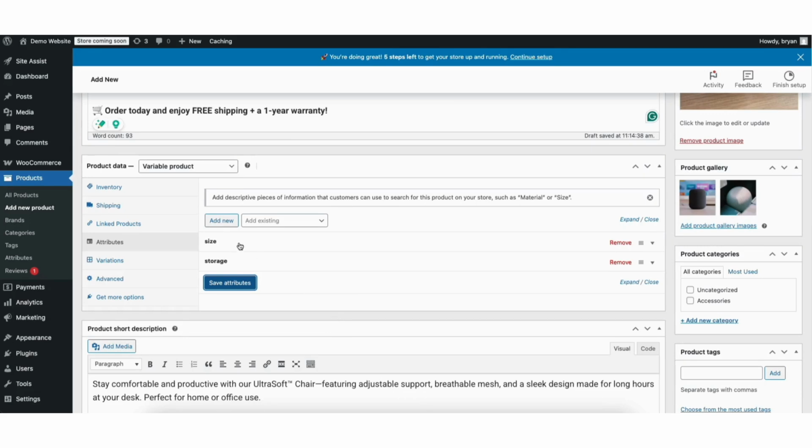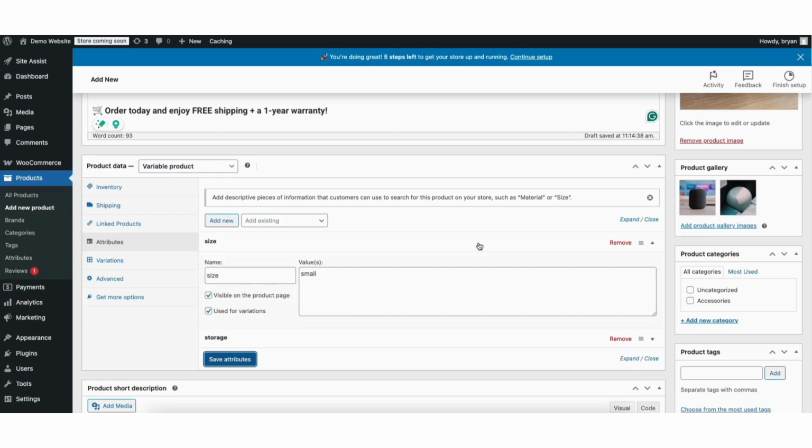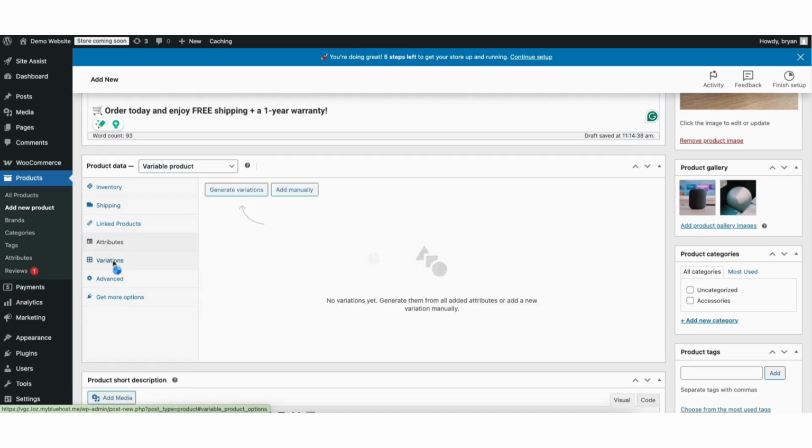If you hover over an attribute that is added, you can remove it. If you click into the attribute, you can make edits to that attribute. Next, you'll see variations in the left side menu. Something to note, this will only let you proceed if you complete the attributes part we just covered. Click the Generate Variations button.